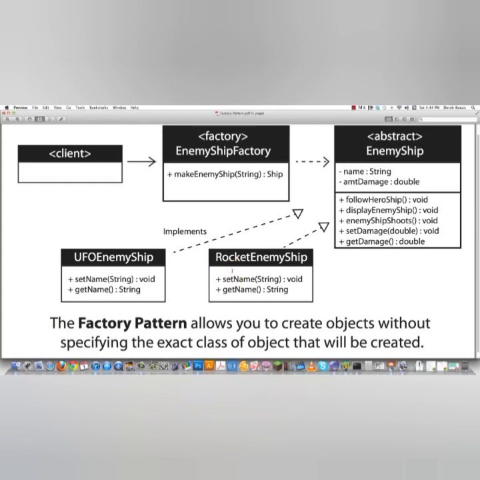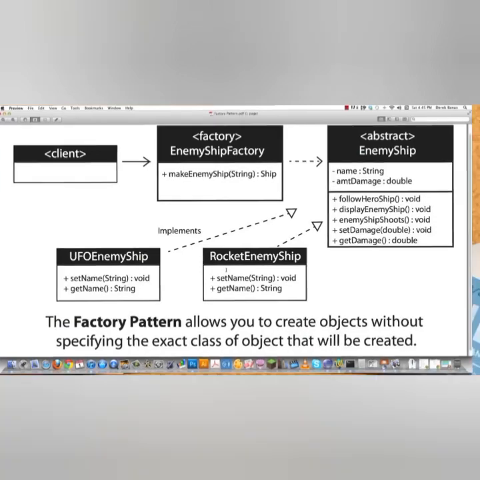And just to reinforce this, the factory pattern allows you to create objects without specifying the exact class of an object that will be created at runtime. So let's get into the code and explain this further.